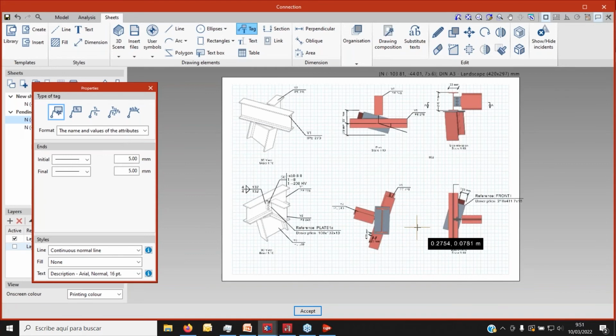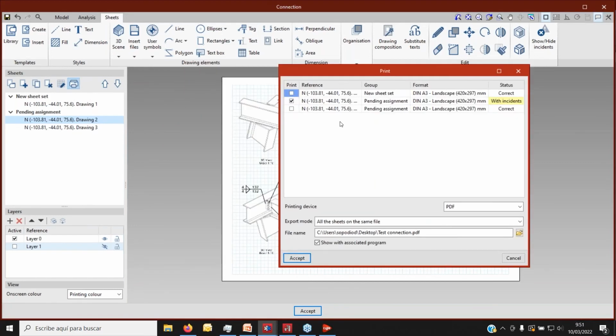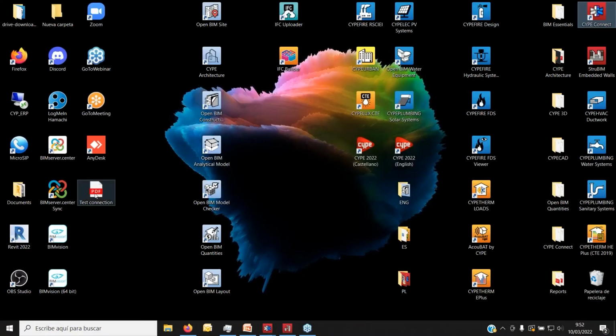And if we go here to the print tool, you will see that we can tell the program which sheet we would like to print, as well as to which printing device we would like to send this. As I said, we can work with PDF files, DXF, DWG, and so on. I've already done this off camera. So imagine that now I click here on Object, and let's take a look at how the final drawings would look like.